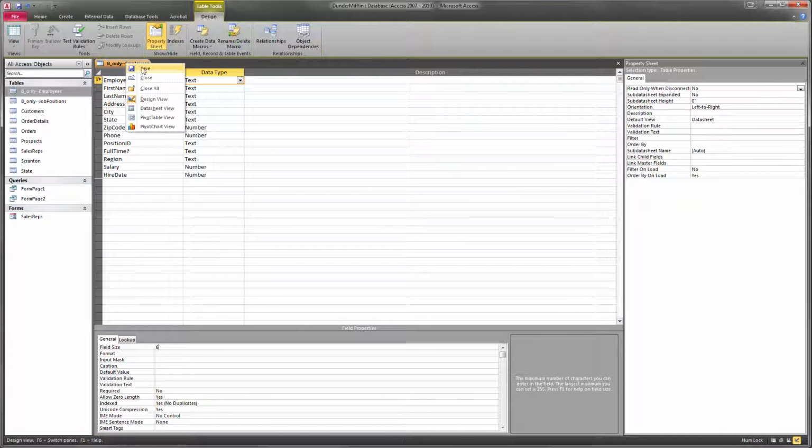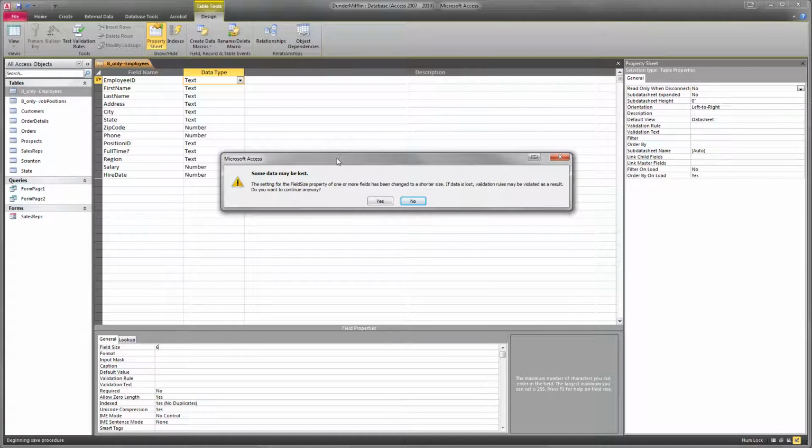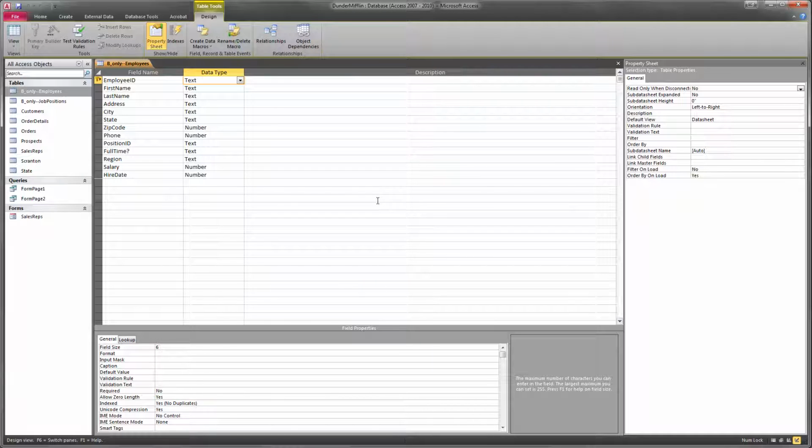If we save this, Access is going to give us an error message and say, whoa, hold on. Some of your data might actually be lost by doing this because you've changed the field size to be smaller. If you have any data that's larger than 6 characters long, it's going to be cut off, it's going to be truncated. So we have to make sure we're careful and we get the correct size here. Yes, we want to change this to 6 characters, and hit yes.